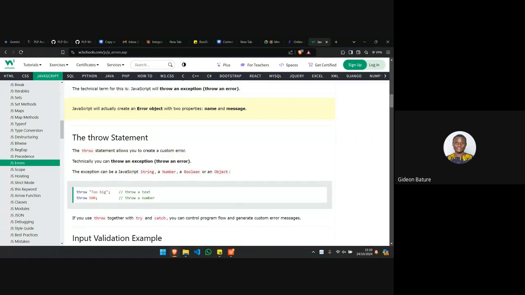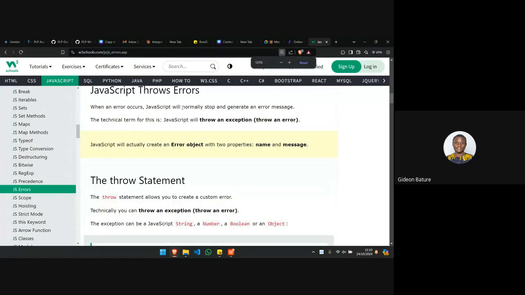So you see what I was telling you. Let me increase this thing. So you see, they say JavaScript will actually create an error object. You understand? With two properties. What are the properties? Name and message.